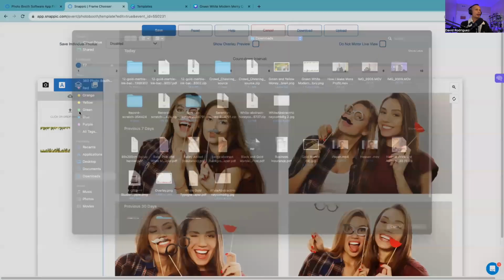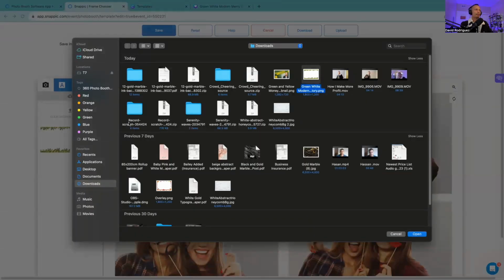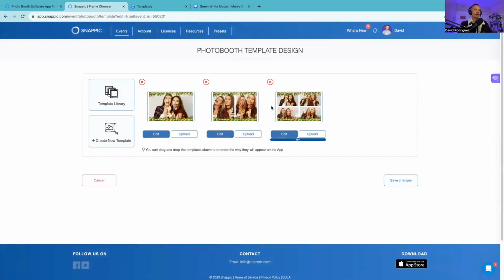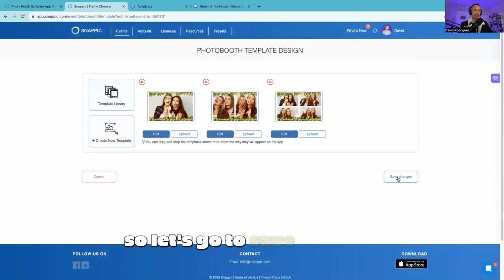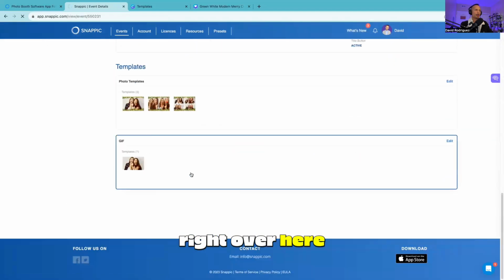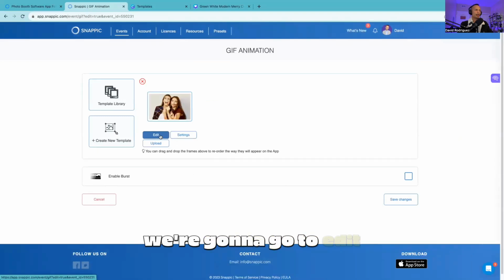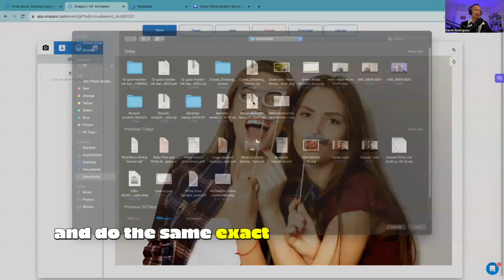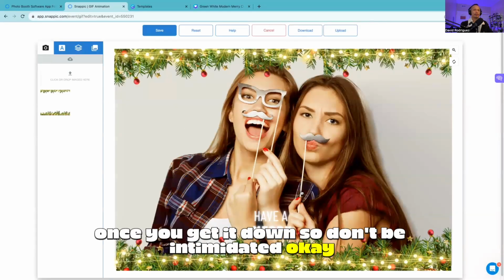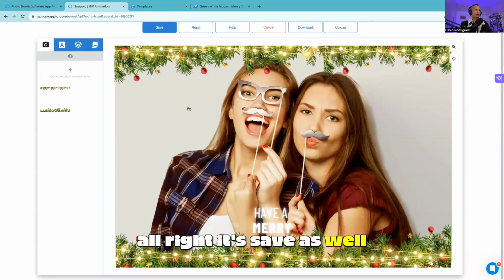There you go. 4 seconds as far as the countdown goes. Save here on the top. And then we have to do it for one more, right, guys? So let's go to save changes. And then we're going to do this last one right over here. We're going to go to edit and do the same exact thing. This is really simple once you get it down. So don't be intimidated, okay? All right, hit save as well.